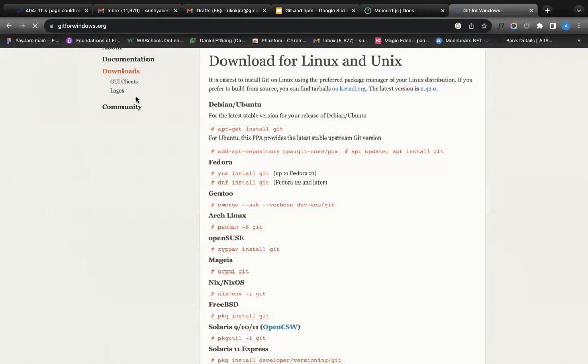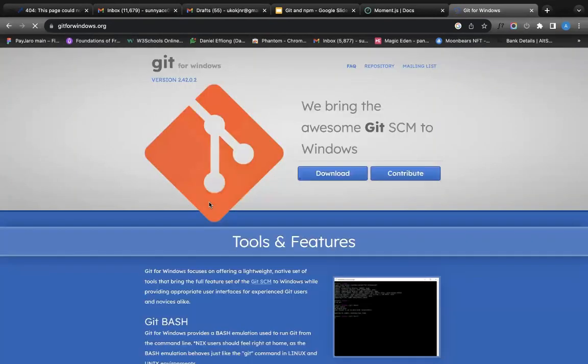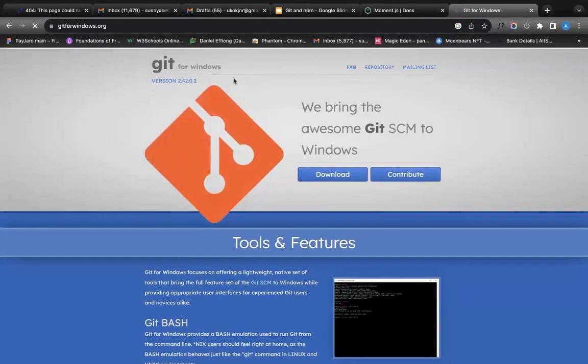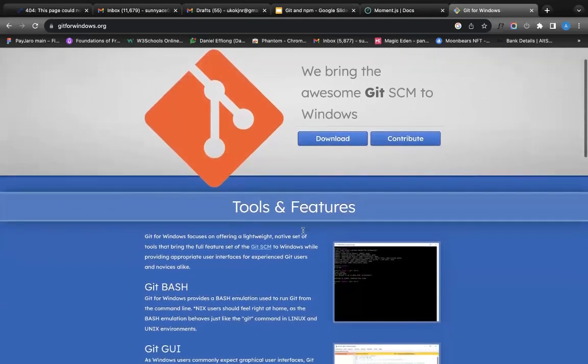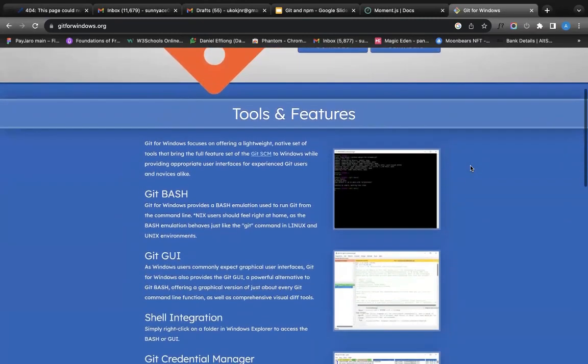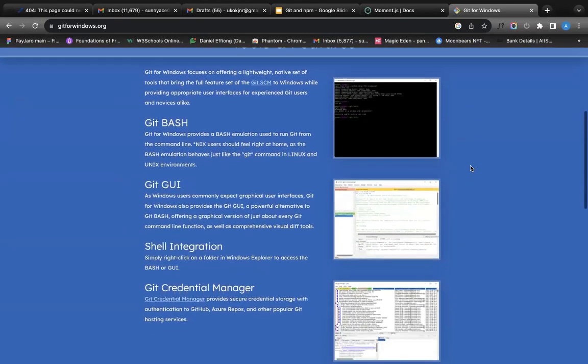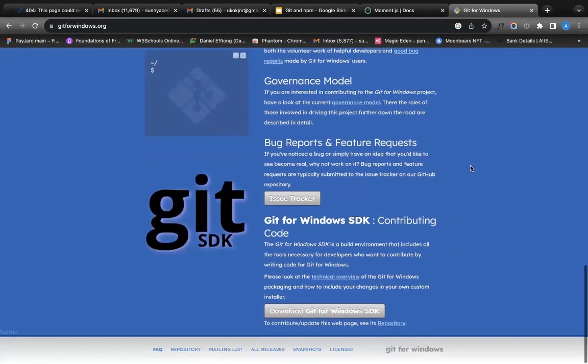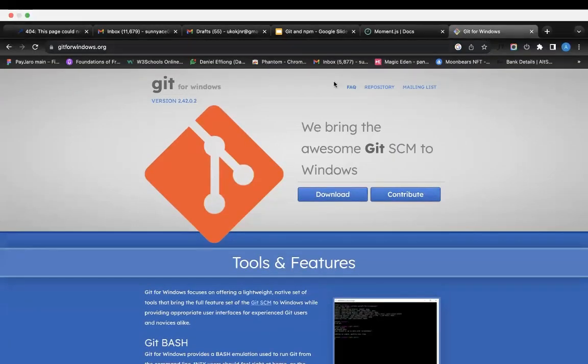Git for Windows.org. It's still loading up. So you see, it brings us to install Git for Windows, which is like Git Bash. I think now it's called Git for Windows, but it's still Git Bash. We bring the awesome Git SCM to Windows. So that's how you can install it, for different users.